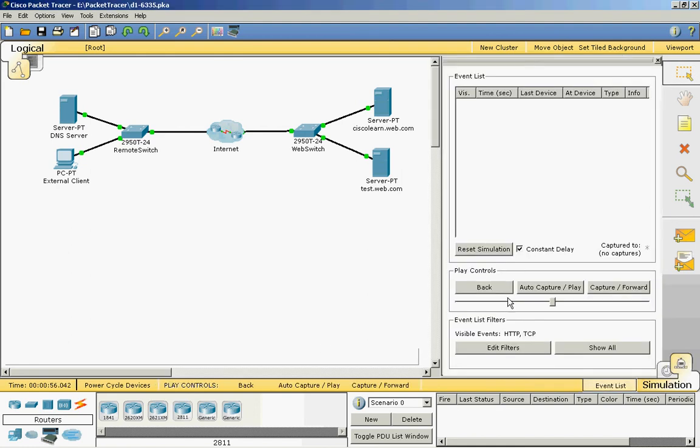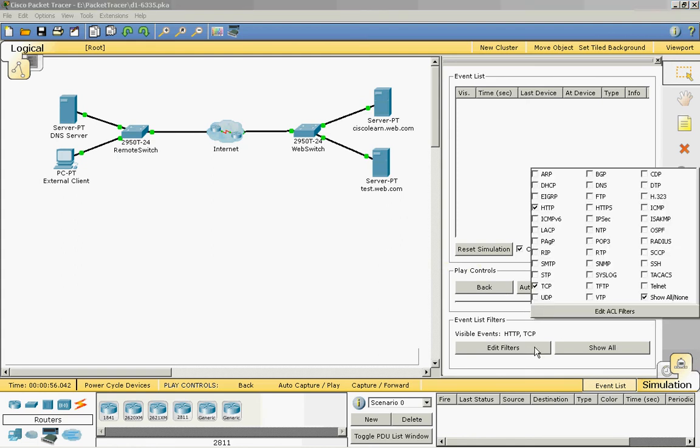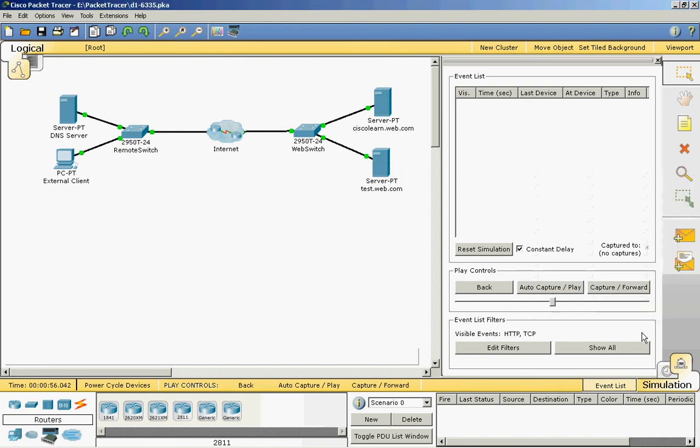The first thing we're going to do is enter into simulation mode. We're going to create the complex PDU. Let's edit our filters here first. We have HTTP, TCP, which is what we should have. We create our complex PDU.